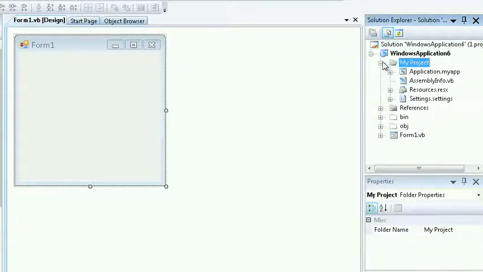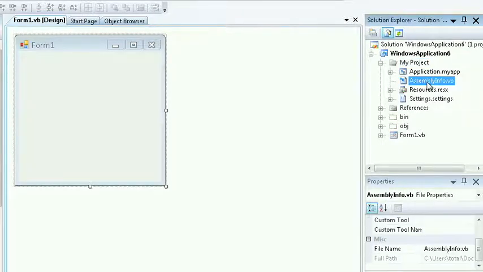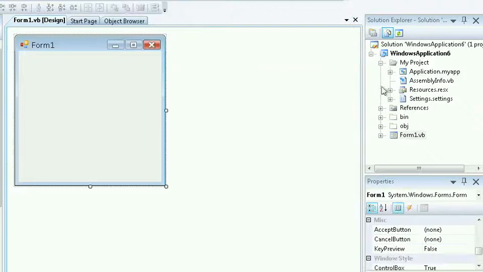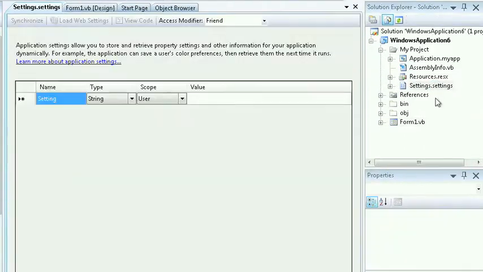Inside the My Project directory, you'll see all the different application settings that you saw in the C# folder, such as the assembly info, the settings, and the resources. You'll also see the application My App, which allows you to configure the main form, sub-main form, and other designer options in a much more simplified manner using XML. By double-clicking on the settings, you'll see a similar interface that you saw with C#.